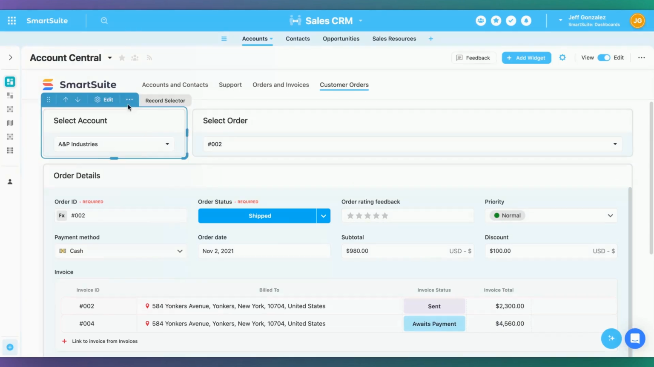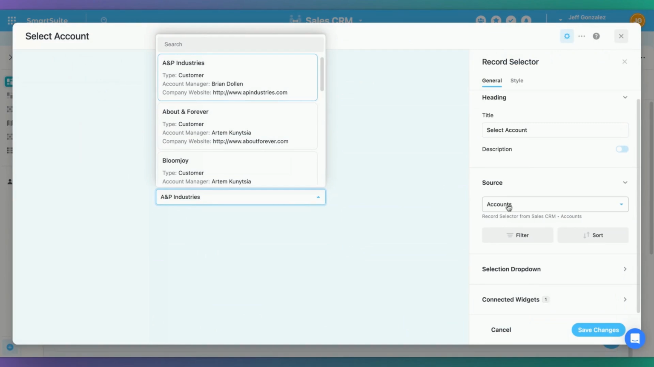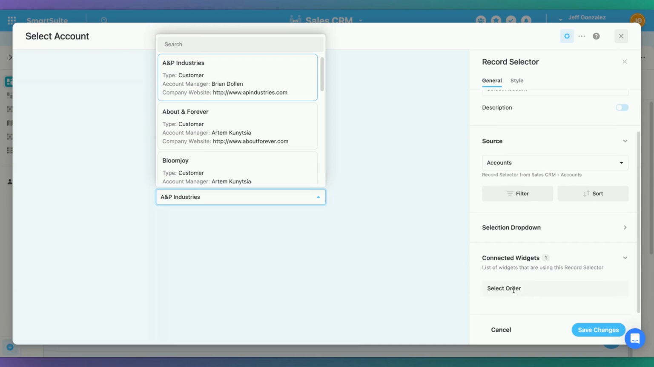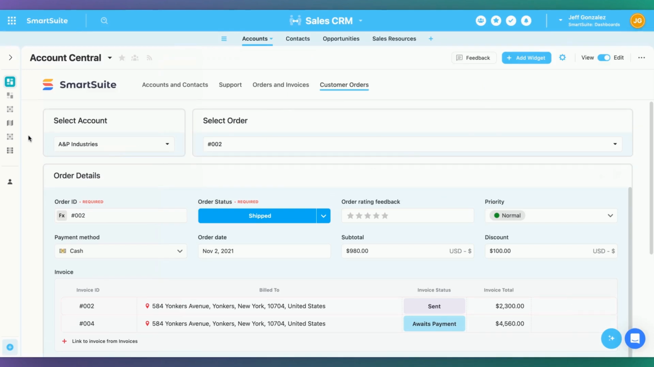I'll save those settings. And now let's talk about this first record selector widget. Our source, accounts. Very straightforward here. Connected widgets. We have our select order widget that we just went through. We're essentially building a chain between these 2 record selectors and then the record detail at the very end, and then style options, the same as what we just showed previously. I'll save those changes. And now we just went in to understand how we can choose an account, then choose an order related to that account, and then see all of the details about that order once we select it.